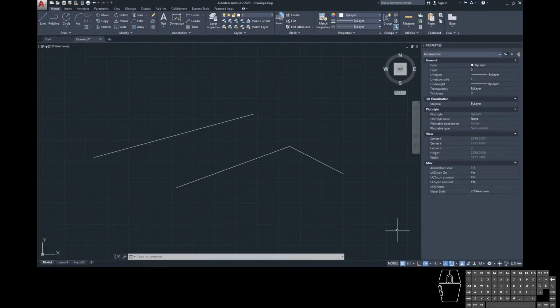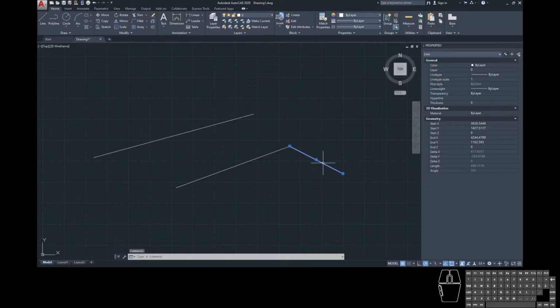Now that we've got these three lines here, we want to be able to interact with them. So at the moment, if you look at your properties panel, you can see that we've got no selection here. To select an object, you can hover over it. You can see that it highlights. If you click once, you are then selecting that object. Your properties panel is then telling you all about that specific object. You know it's a line. These are the settings that are associated with that line.